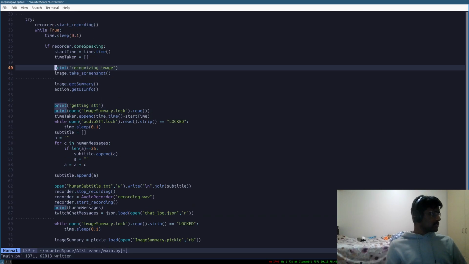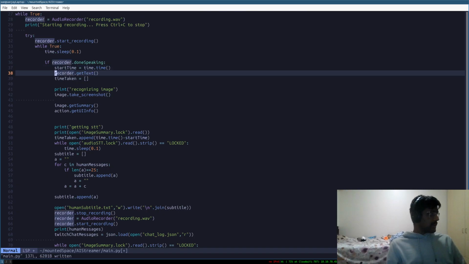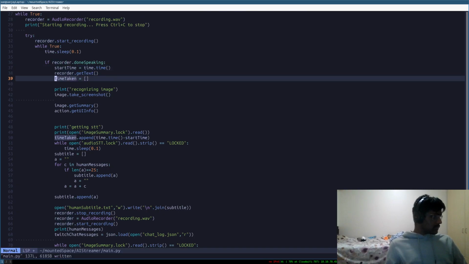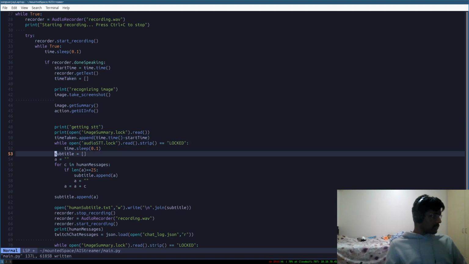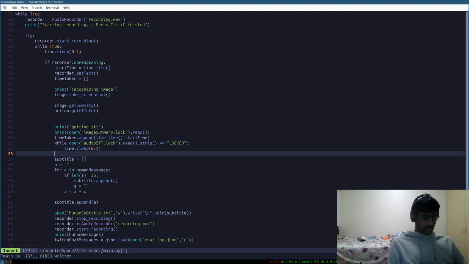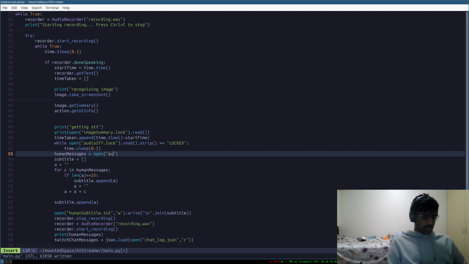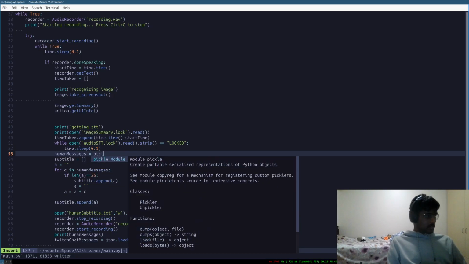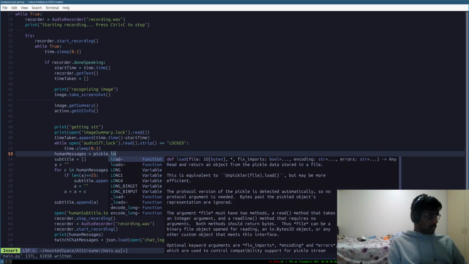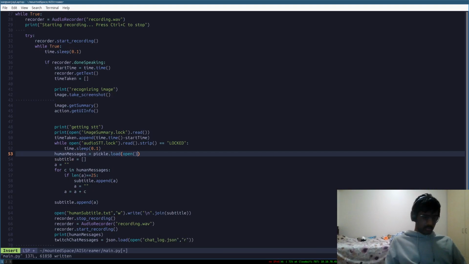Then recorder.getText. I'm dumping that in here. Then we are looking for human messages. Human messages equals open. Audio STT, not open, it's pickle.read. Pickle dot load, and we're loading audio STT dot pickle. Read bytes.